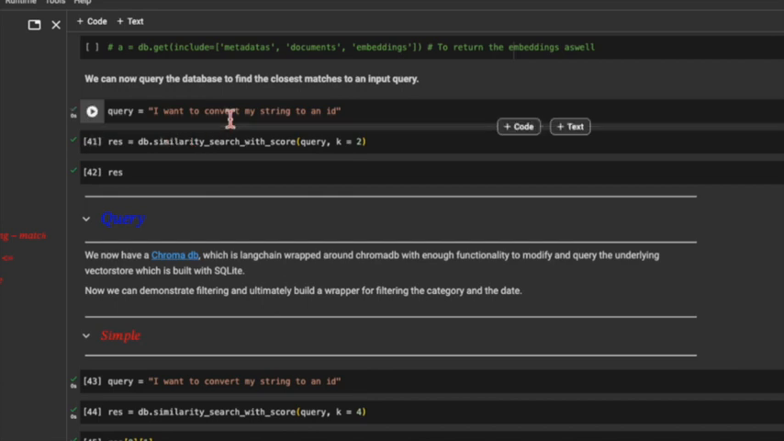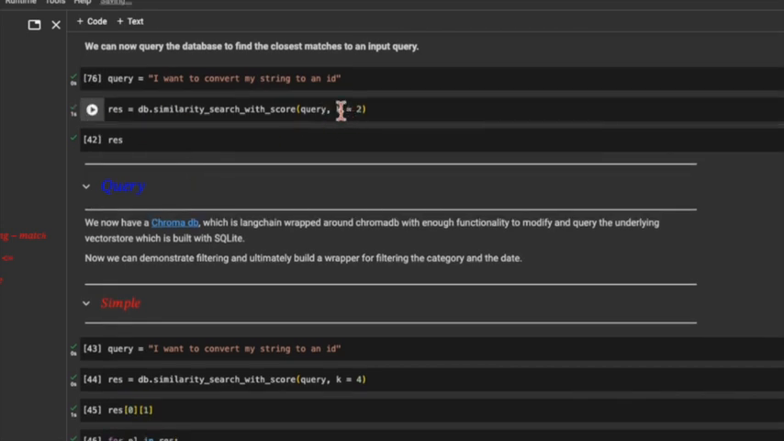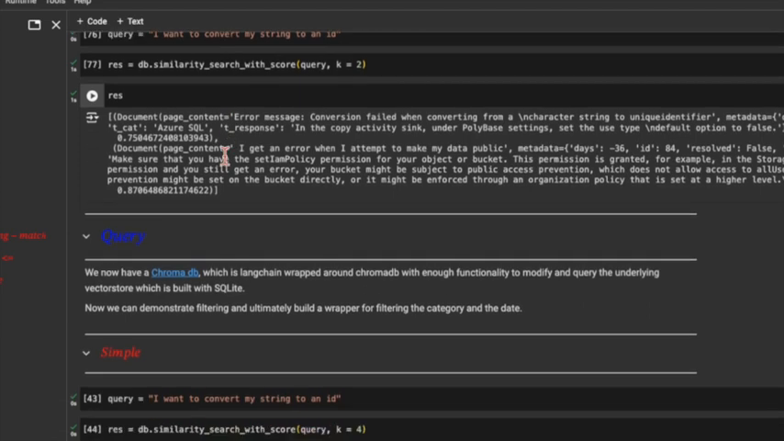So if I've got some sort of question, I want to convert my string to ID, remember that we actually encoded the query column. I'm going to actually go now and look for other tickets which were similar to this particular query. So we do a similarity search with score, and we define that we want k equals 2 results, and now we should get a list of LangChain documents from our vector store, which has now got this conversion failed when converting from a character. Okay, so we found something which is similar.